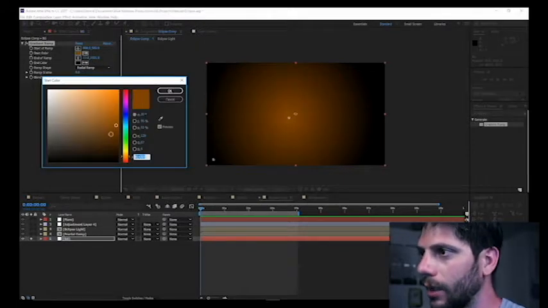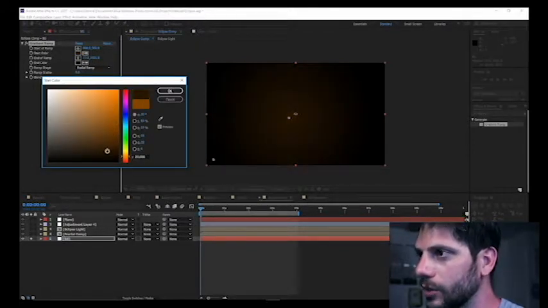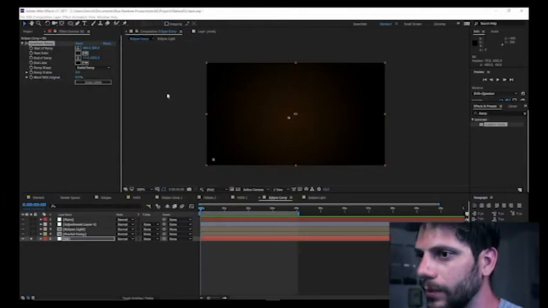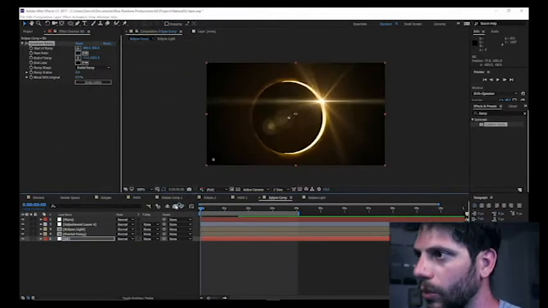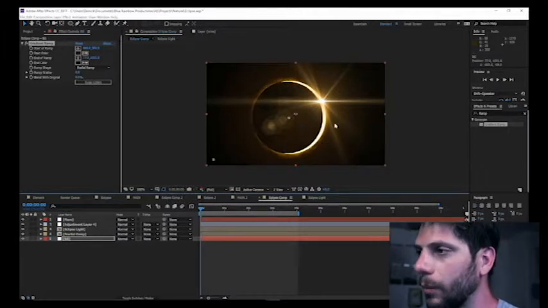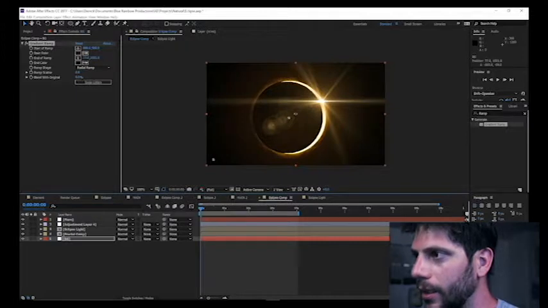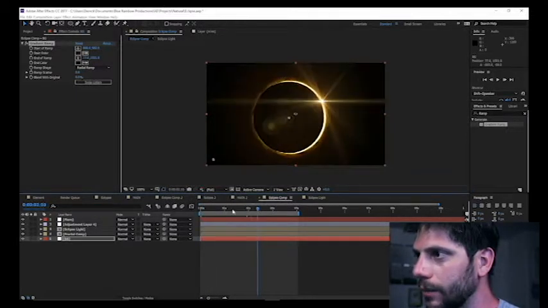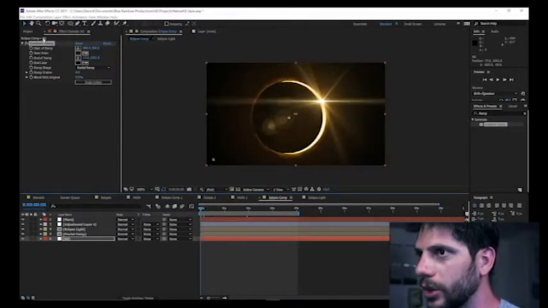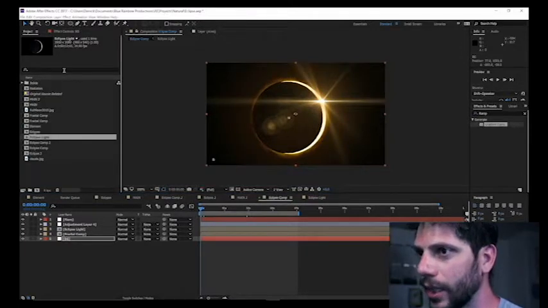So we're going to change this color to a darker orange. We're going to make it just barely visible. And we're going to unsolo that. And we're going to make this background just look like there's light radiating from a center point coming off of that sun. And then as we scroll through here, you can see as the moon moves, it changes a little bit. But we're not exactly finished yet.